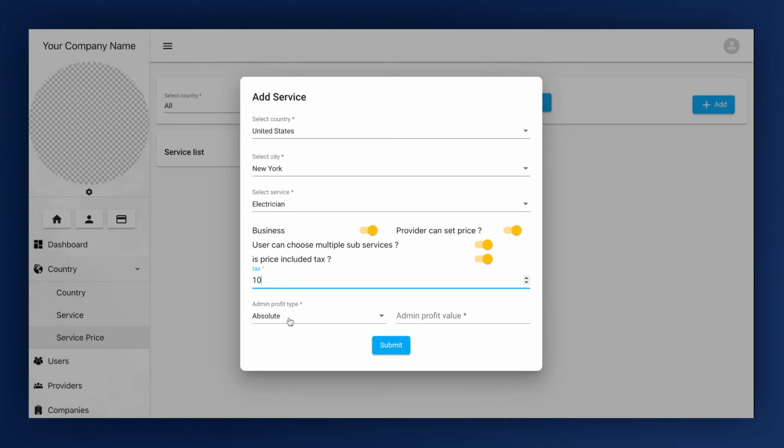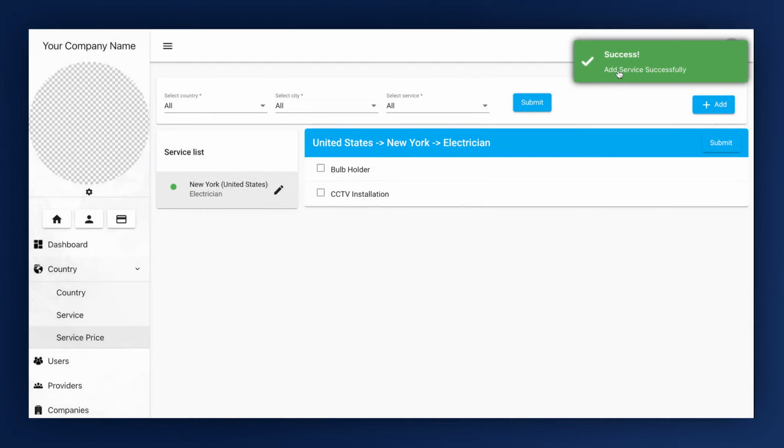There are two ways for an admin to set their profit: absolute or percentage. If it's absolute, we must enter an absolute value. For example, deducting $50 as a fixed amount. This is how we can add the price of the services. Then, by clicking on the Submit button, we can confirm that the service price has been added.